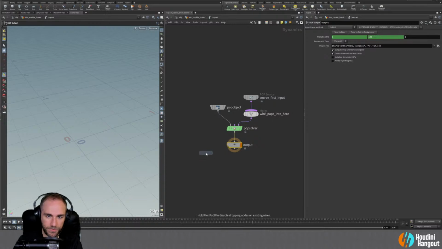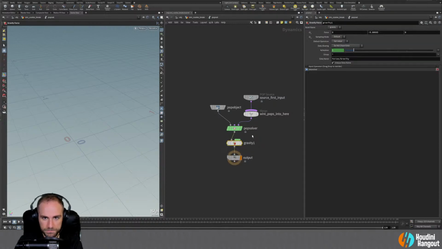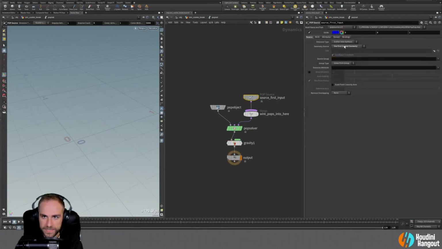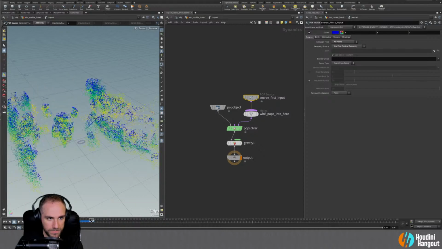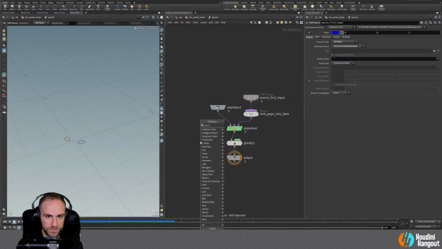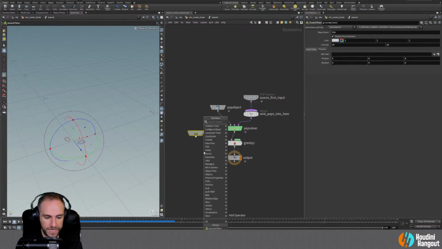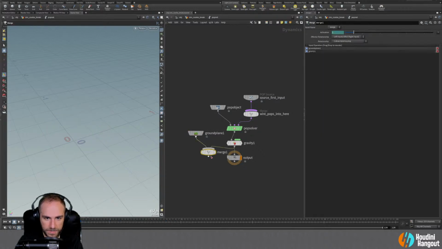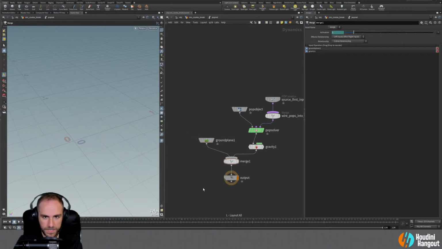We'll do a gravity force here. And instead of scattering onto surfaces, we'll just do all points, I believe. That's what we're going to want. Obviously, there's no ground plane in here, so we can do that as well. Ground plane and merge those together, like so.